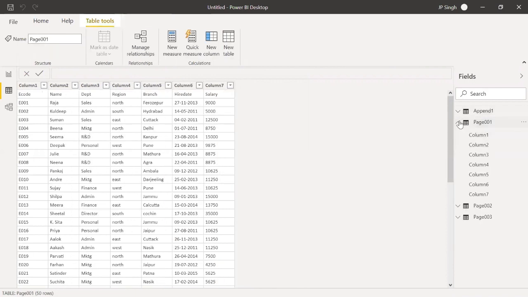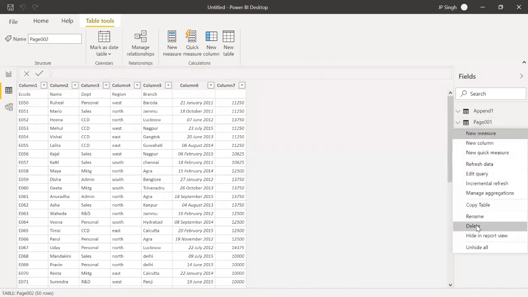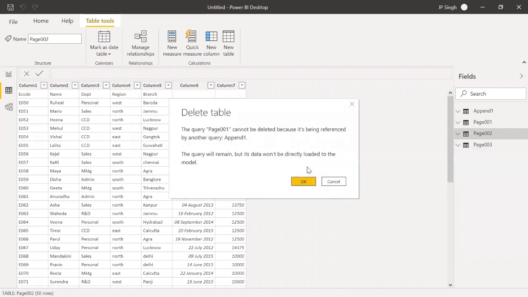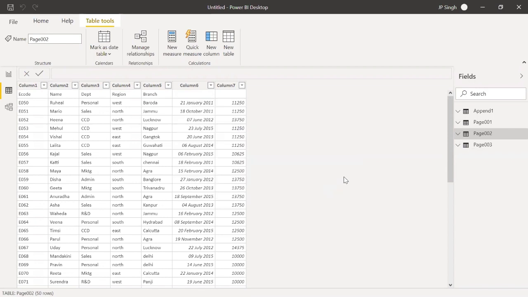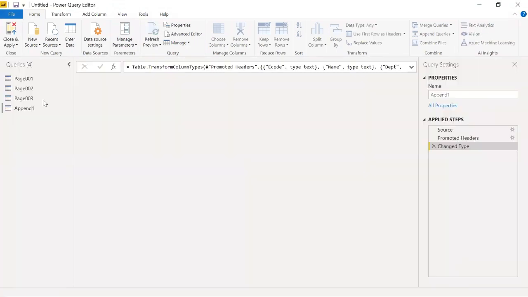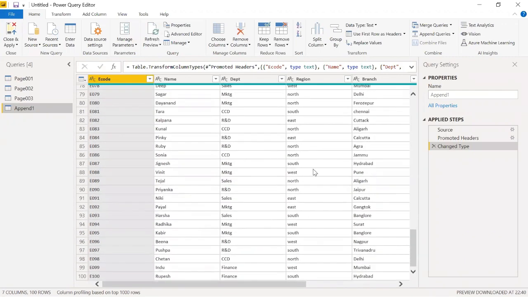Click on this. This is a column 1, column 2. Delete it. But data won't be directly loaded to the model. It's referencing table query. Okay. It is not coming here. If it is coming there, it should come here also. From here, we can filter easily.